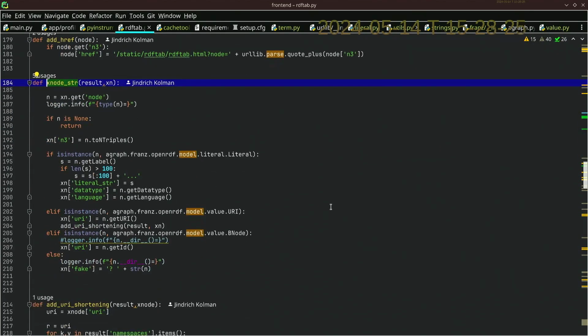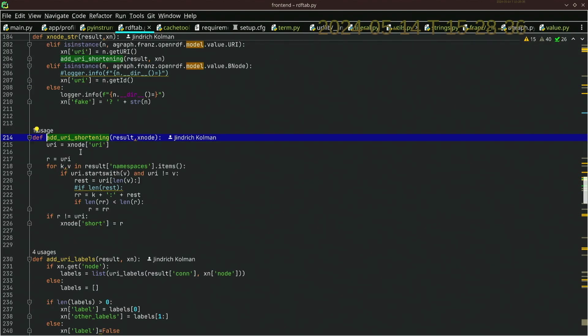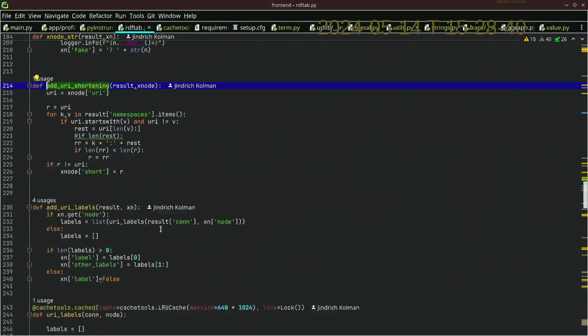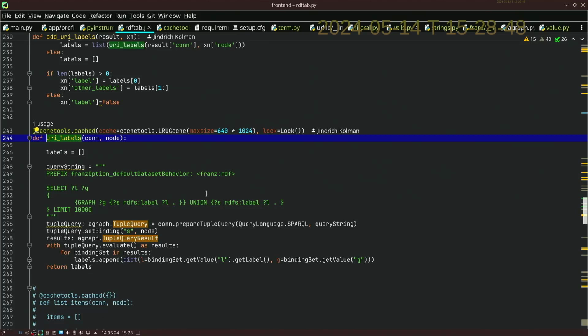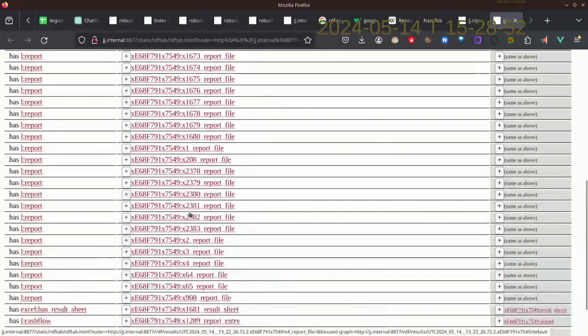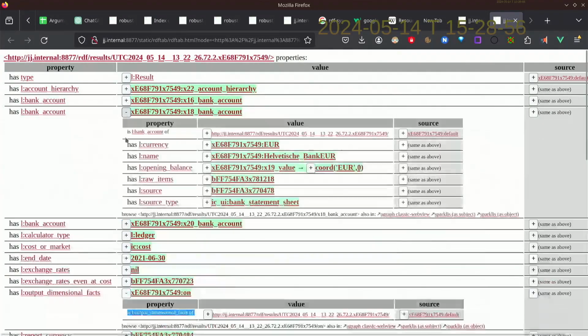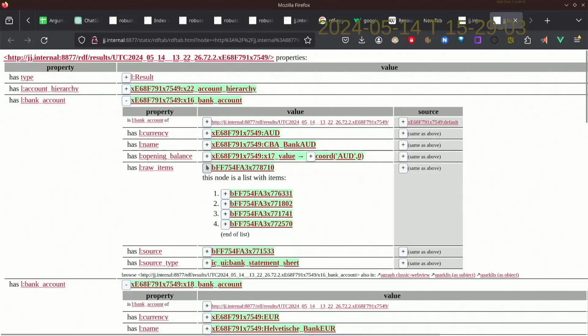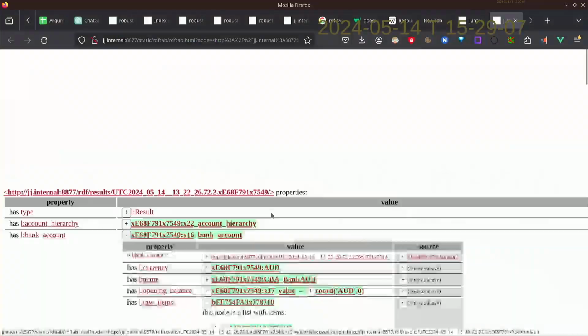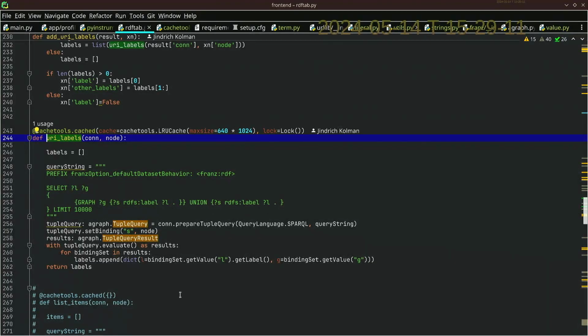We try to come up with some shortenings, like we look up the prefixes, maybe. And we look up all the labels. That takes a lot of time, because for each displayed node, we run a separate query to find any labels declared. And if there is a label, I went simple this time. When there is a label, I just made it display the first one.